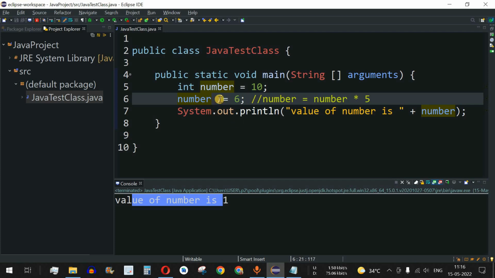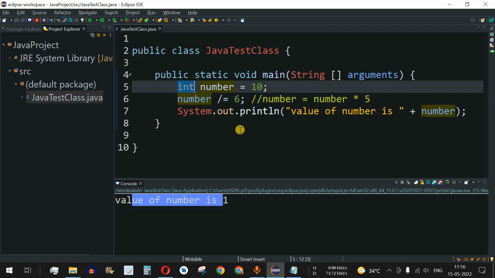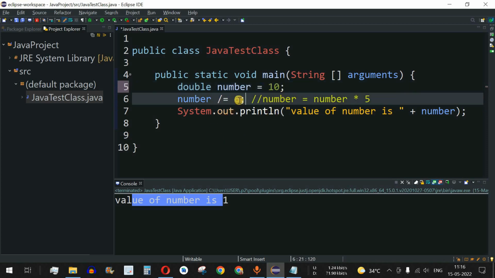And guys, always remember that division provides us the quotient value. In order to get the decimal value, we have to change the data type to double. So let's say we put double over here. So we have the double data type, and then we have 10 divided by 6. So we'll just save this file.